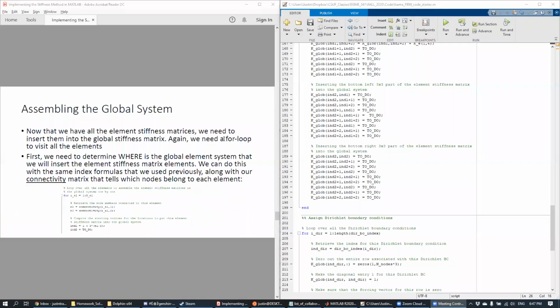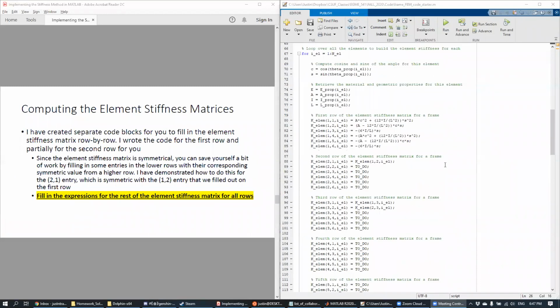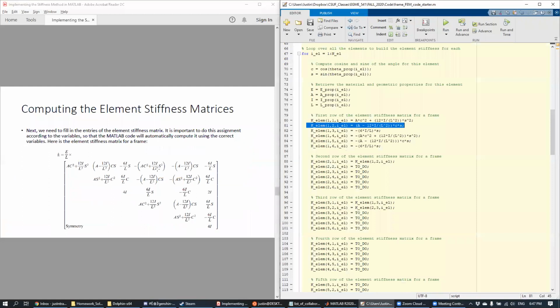Hello, Professor. I had a question for the frame part. When we were doing the stiffness element matrix, the first row, the K underscore element 1, 2, I underscore EL, is that the 0, or is that the, I forgot what that was. Let me share my screen again. So you're referring to this part of the code right here, right? For the second row element stiffness, that first line, 88. Line 88, yes. Oh, so you're asking if this is 0? No, it's not.